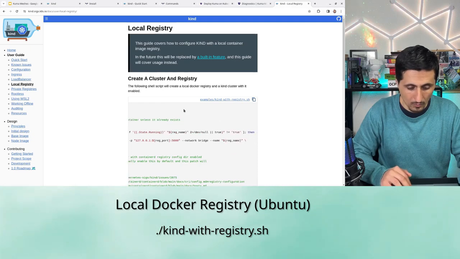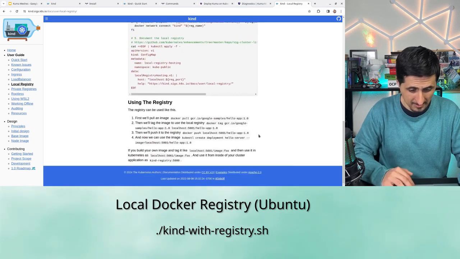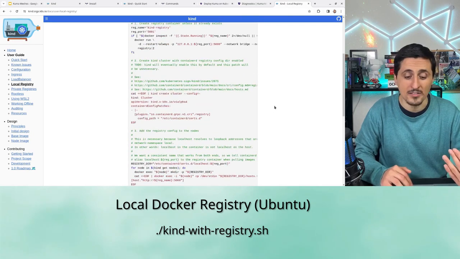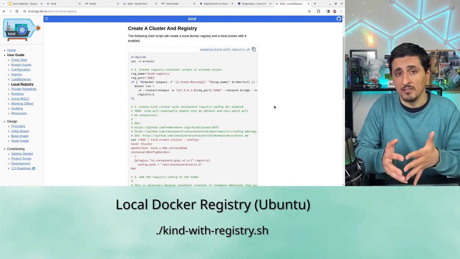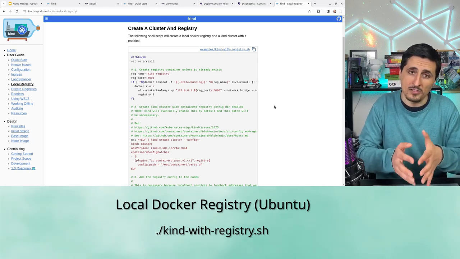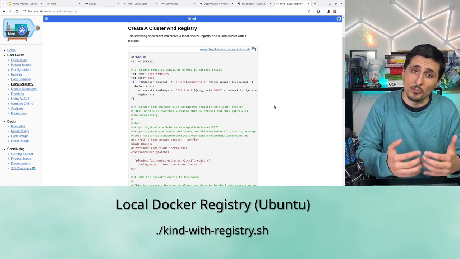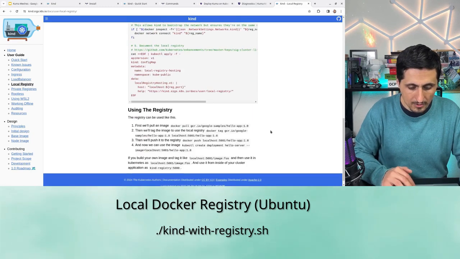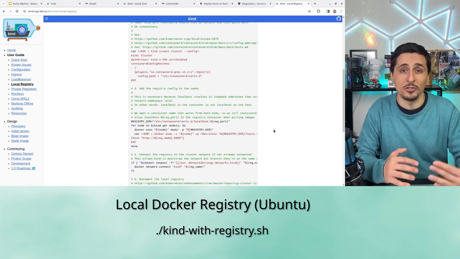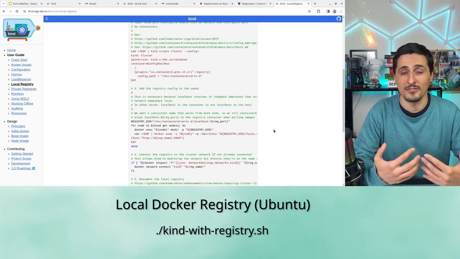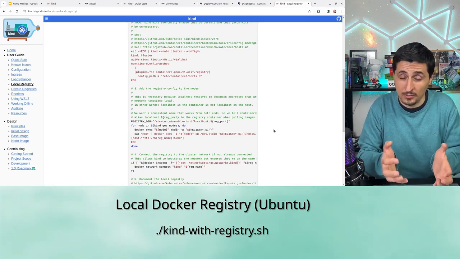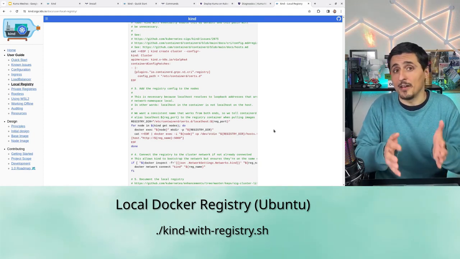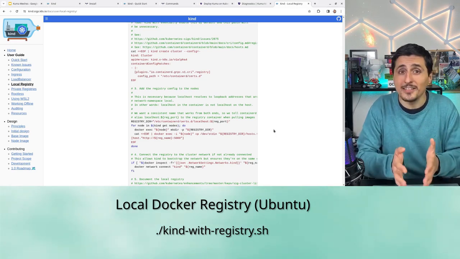Now we can go through this script up until the end, but it's just a question of understanding how it works, because essentially what it does is a mapping between port 5000, which is the container port, and 5001, which is the port we are going to use to access the registry, both from outside the cluster and inside the cluster. The great thing is that after we run this script, which we don't even have to understand, we can simply push and get images from there, as long as we use localhost:5001 as a prefix. So let's install it.